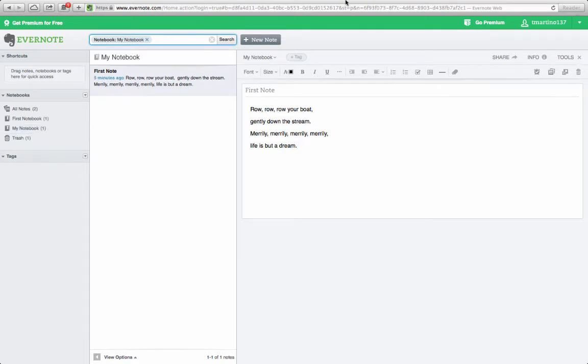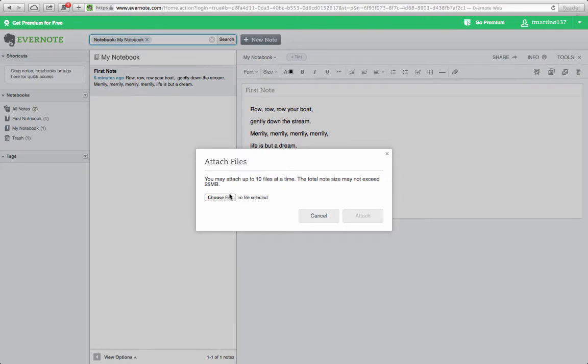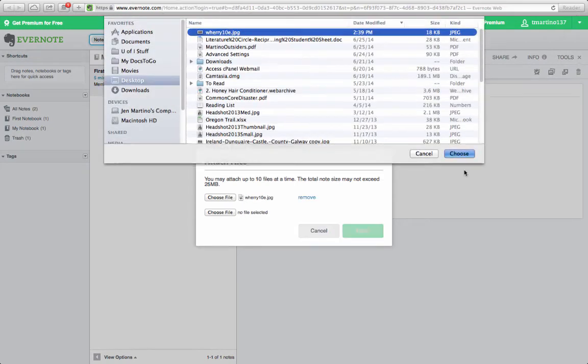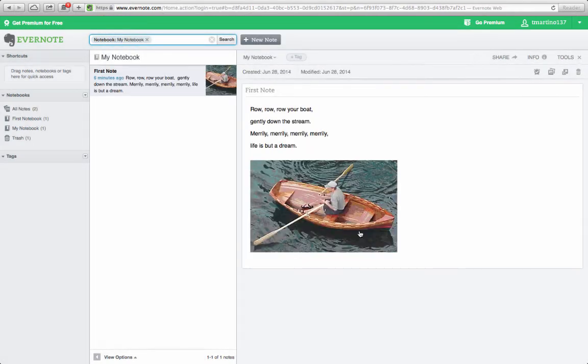Let's go ahead and add an image to our poem from raysdreamboats.com. I click the attach, choose the file, and the image is added to my note.